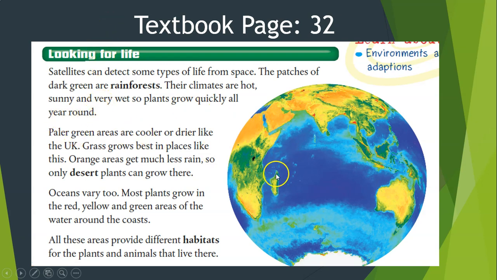Here we can also see the paler green. That means they are not so dark. Paler green areas are cooler or drier, like the UK. Grass grows best in places like this. We know that in those paler green portions, the grass will be growing better.